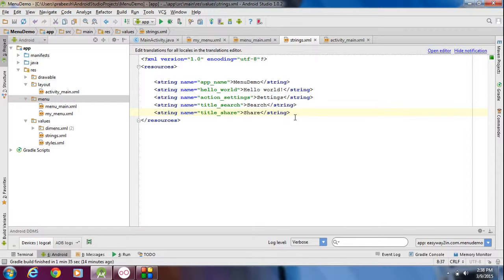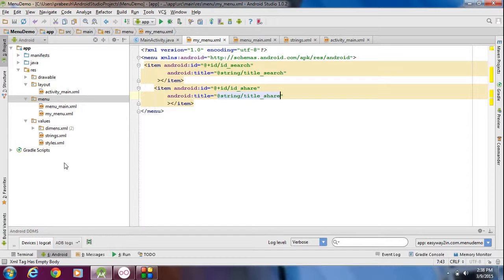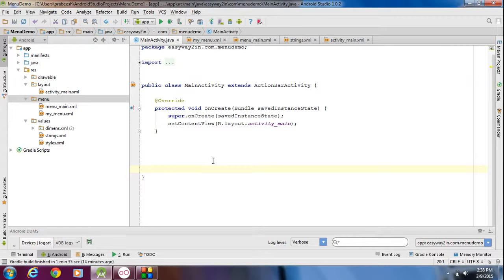Okay. So now here we have a new XML file inside the menu folder called my menu, and here the root element is menu, and there are two items, search and share available. So now here I am going to add this menu into the action bar. So go to the MainActivity.java file.